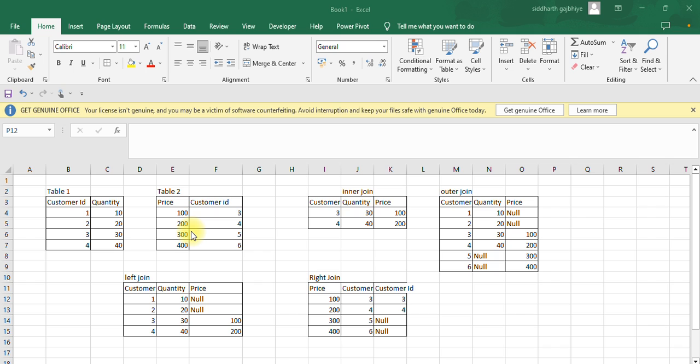And from table 2, the matching records. You can see for customer ID 1 and 2, price is not available. That's why it will be considered as a null value. And for customer ID 3 and 4, prices 100 and 200 are available. That's why in the output you will get 100 and 200. So in left join, you get all the records from the left table and the matching records from the right table.